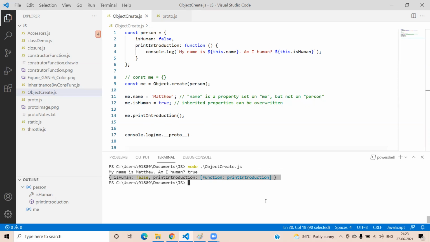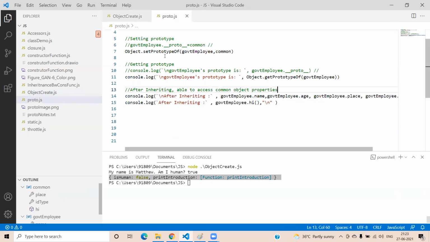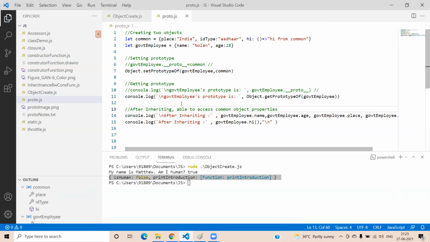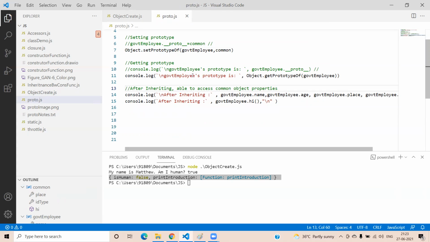So this way we can inherit from an existing object, or we can use an existing object as a prototype by using Object.create. Now let me clarify some doubts. We have seen in the previous video __proto__, where we can directly assign some value, or we can use Object.setPrototypeOf on the given object followed by the object to be set as a prototype.